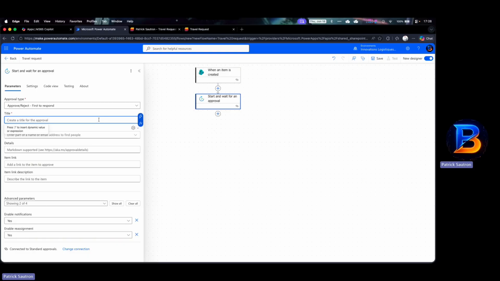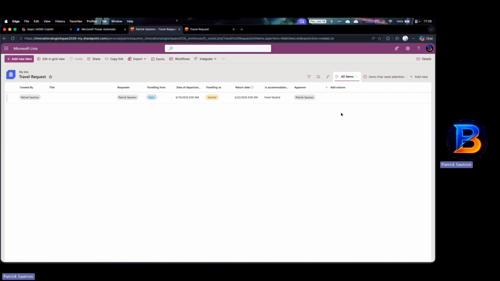So you need to say here a new travel request for approval. And what I strongly suggest is that you add the automatic ID that will be created by the list so you can track the request with a unique identification number. To do that, you first need to edit your list. Go on the settings on the top right corner, go on the list settings.